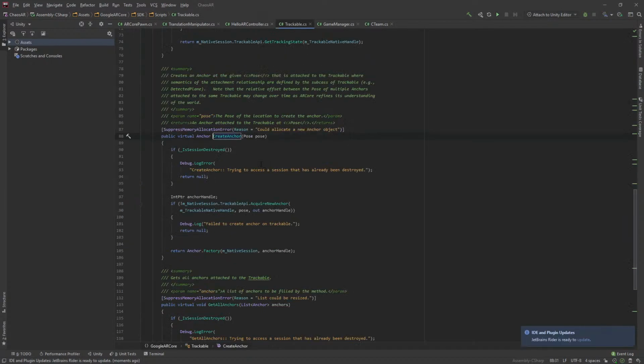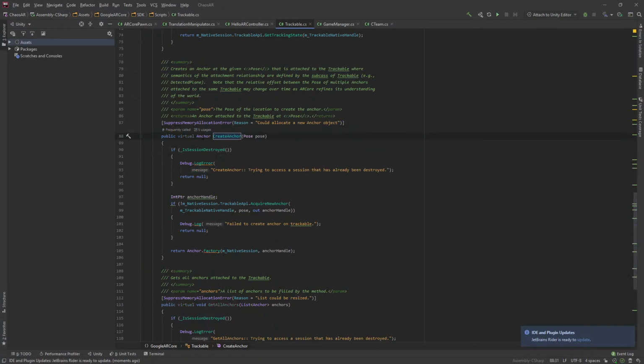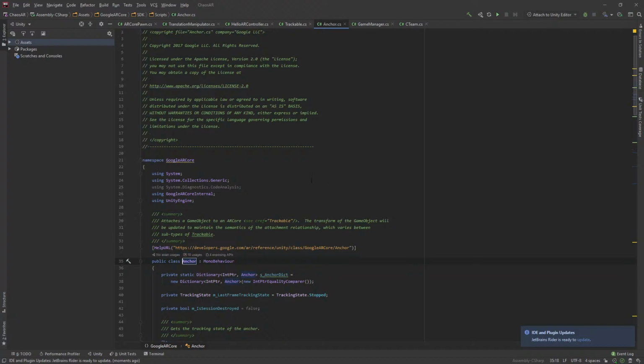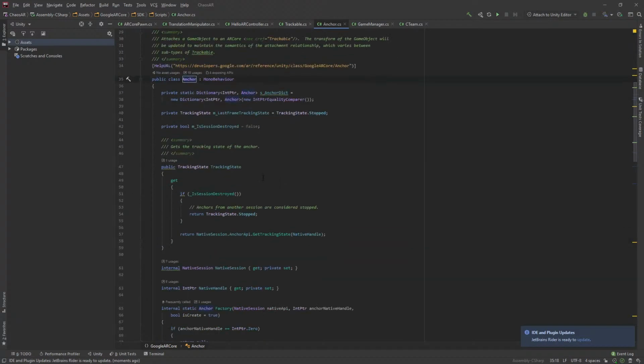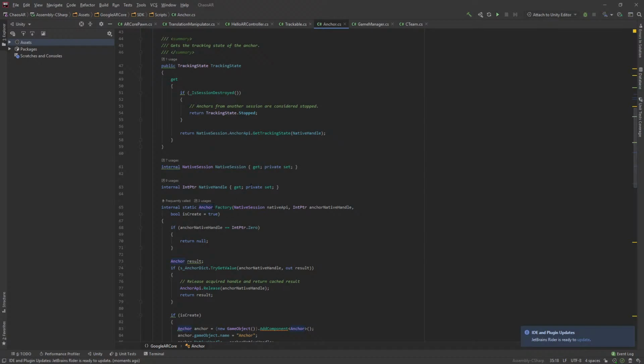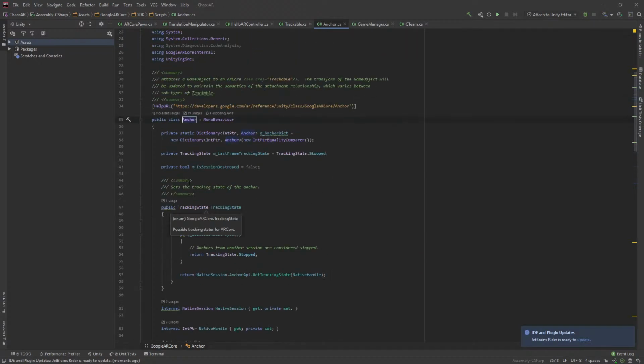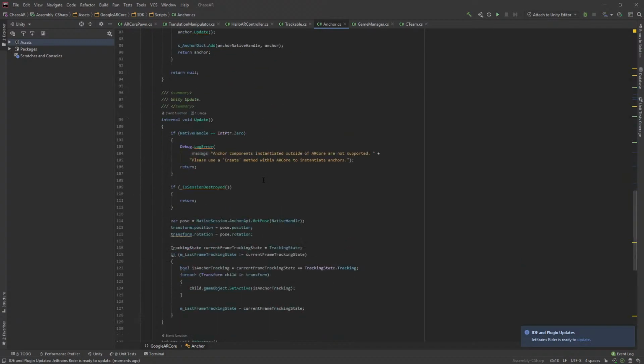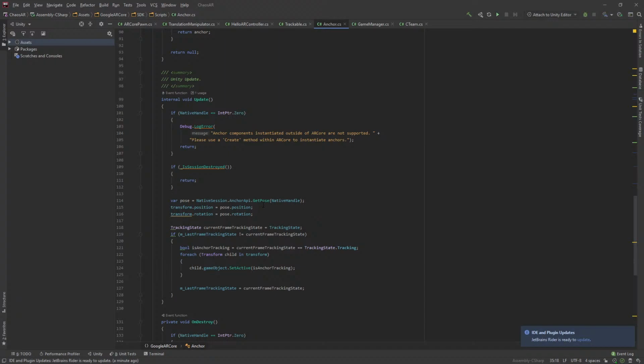So what is an anchor? It's a virtual? No, it's an anchor. All right, we're going to look at this thing and see if it's got, like, I don't know, things, methods that I can call. It extends MonoBehaviour. Okay, native session, anchor API, get position, native handle. No idea what that means. Oh well.